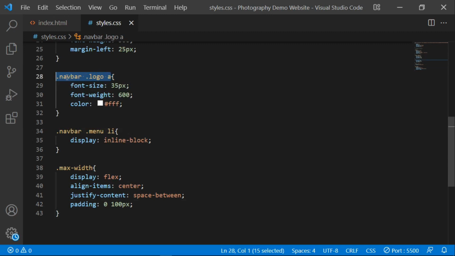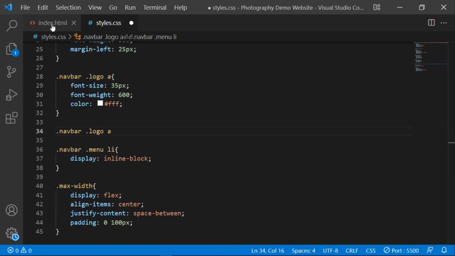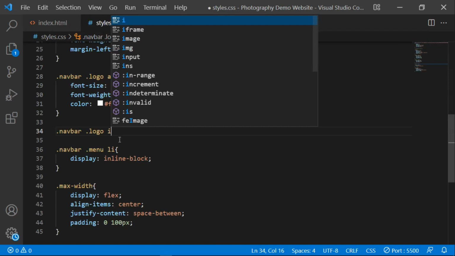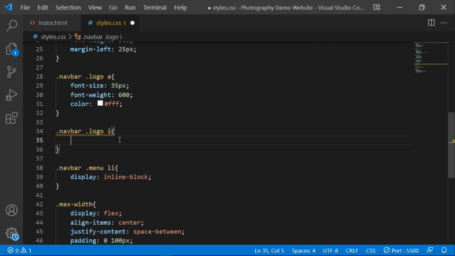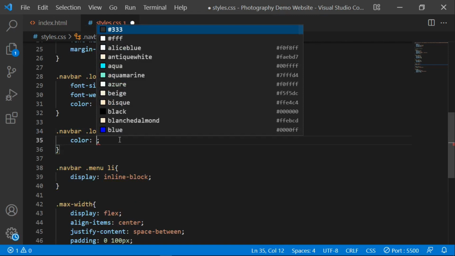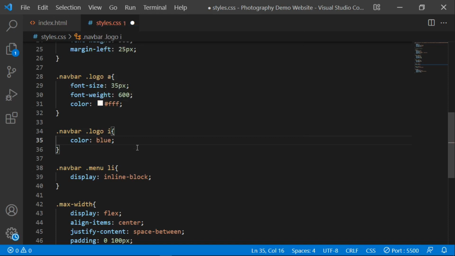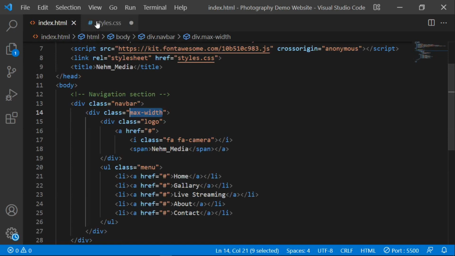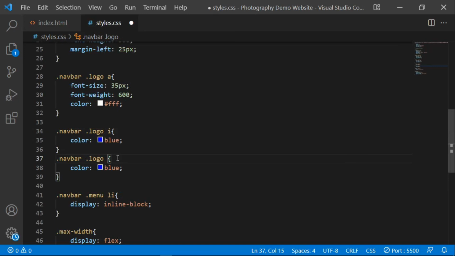So okay, I'm going to begin with the I tag for the icon. So I'm going to begin with the I, and then open and close the curly bracket, and then give it a color. So color, let me give it blue, and then let me just duplicate this section, and make it for a span. Remember, we have a span tag here for this media. So this one, I'm going to give it red. So span, and then here the color, I'm going to change it to red.